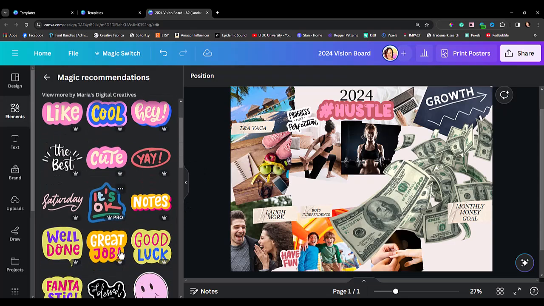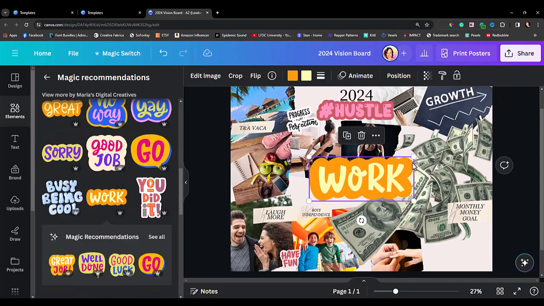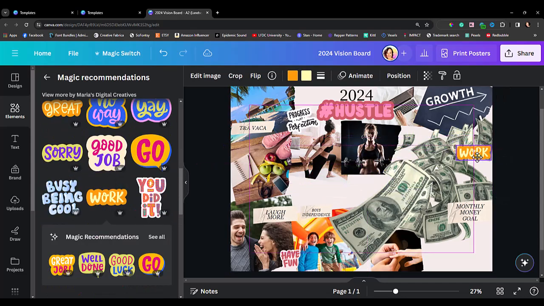All right, see if there's anything else on here that I want to do. Work, that's a good one. I like just adding random stickers and different things. Kind of fills in little gaps, and I just like the way they look, so I love it. So it works out good for me.